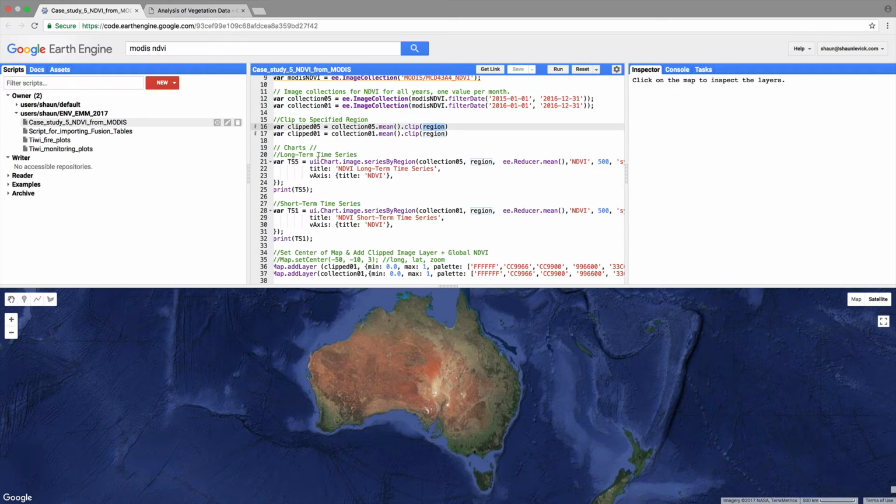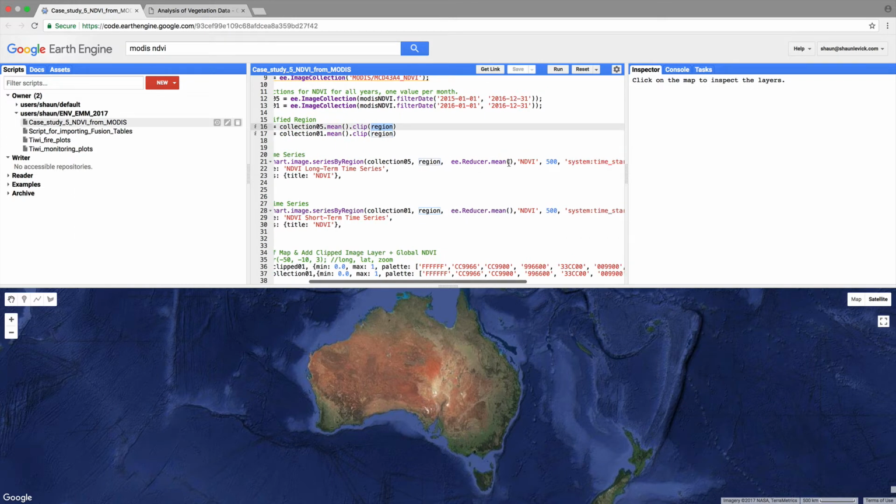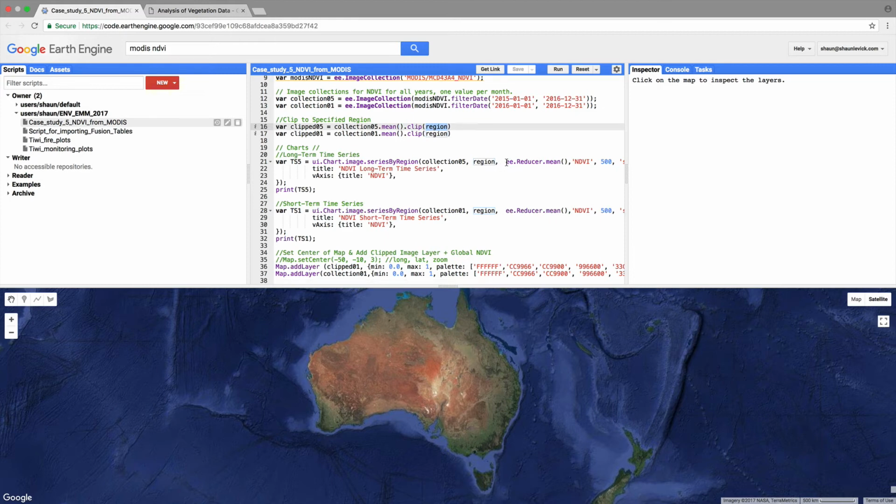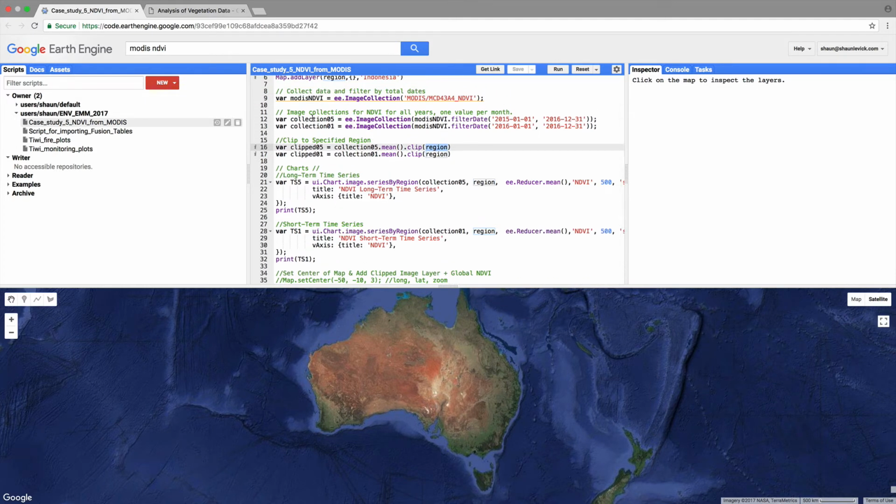And then we're going to plot two charts. The first important thing to point out is we're using the reducer mean function in these charts. So we are looking at two, remember we're plotting two different time series. The first relates to the collection that spans 2 years, and the second, the collection that just spans 1 year.